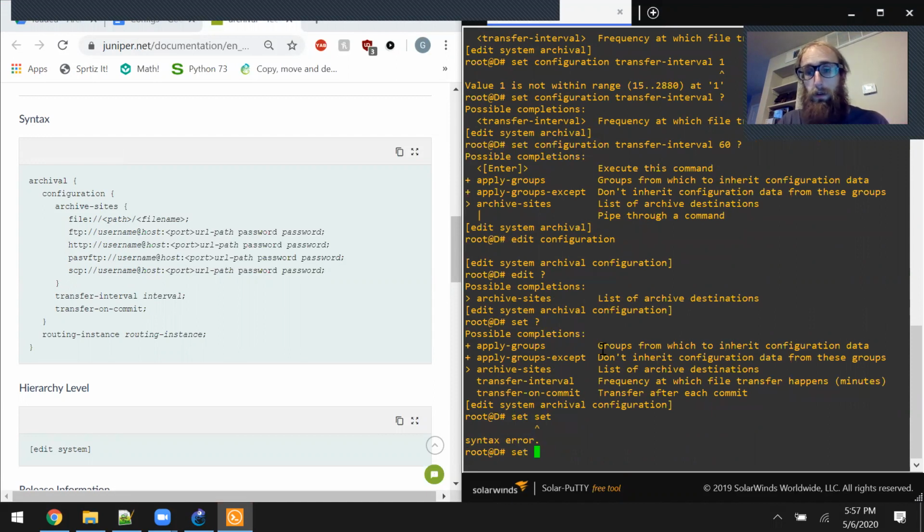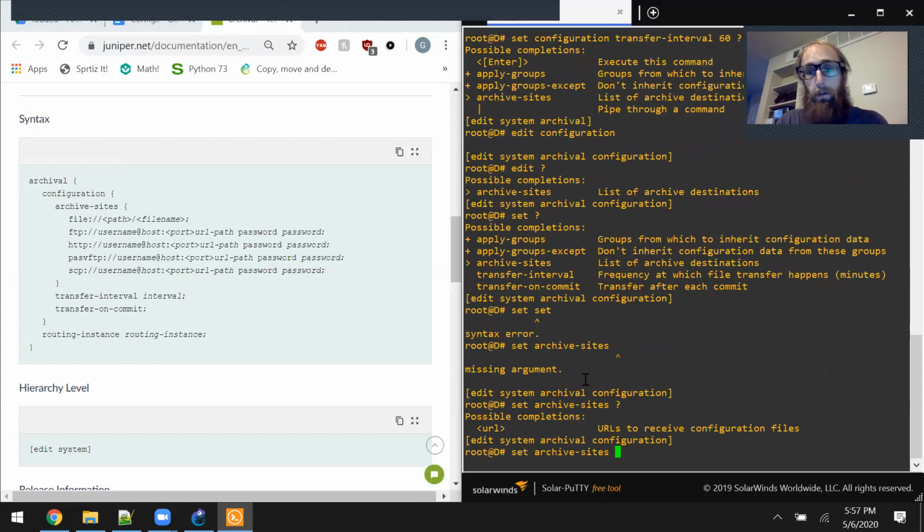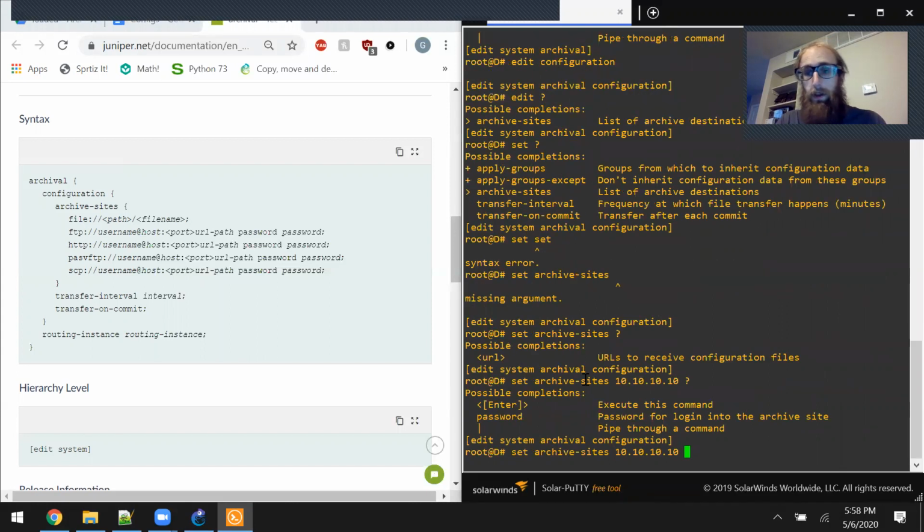So these transfer interval, transfer and commit, those can be thought of like files, but archive sites, if I put that and hit enter, I'm missing an argument because this is like a folder. So within that, we're going to have files. We've got to set the URL. Yep, and then we can just set that, or we can set the password for the archival site.